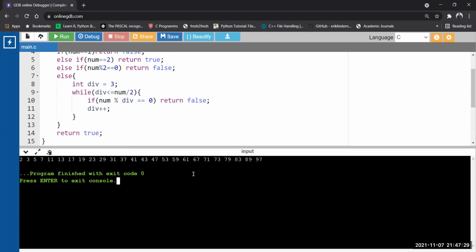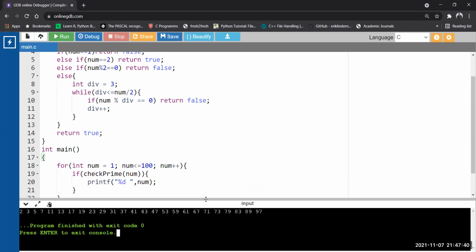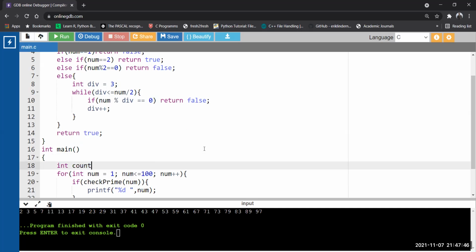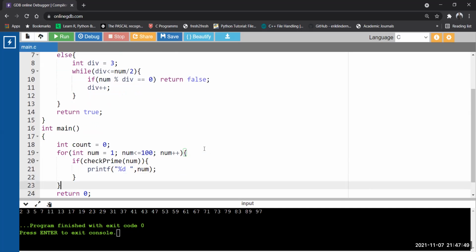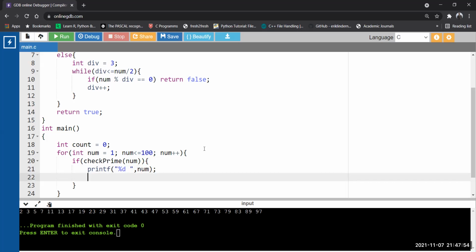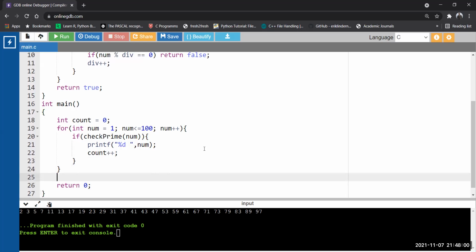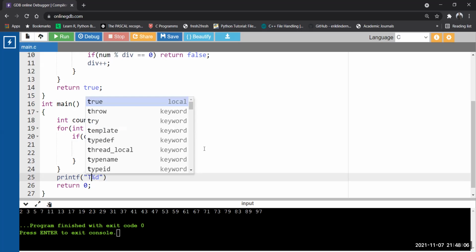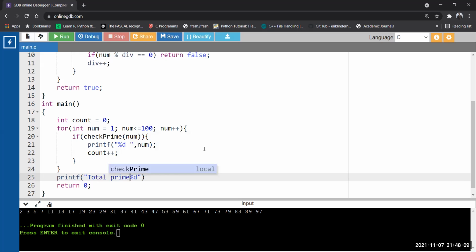See the numbers, all the prime numbers, I get here. 2, 3, 5, 7, 11, 17, all these numbers are prime numbers. We can also count how many numbers are prime. For that, we need to use one counter. Count equal to 0. Whenever it is true, we can simply write count plus plus, correct? And at last, we can print here, printf "%d total prime numbers."